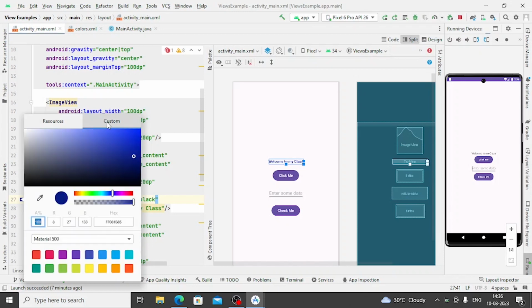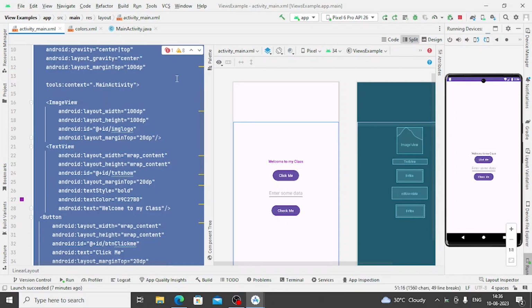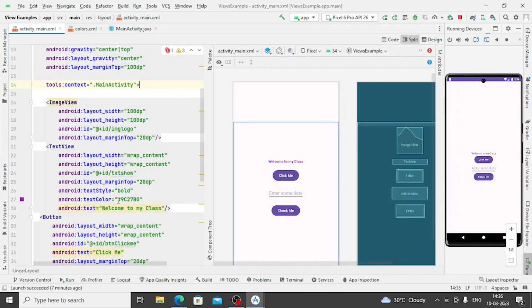Here you will find a custom palette also, and then you can select the same color. Click outside. Say for example, here I am selecting purple color just to see the difference. When I am clicking outside, this hexadecimal value is being selected over here, and in the left you see that the color of the text is purple, and on the right also it is visible in the design view. "Welcome to my class" is now in a purple color.